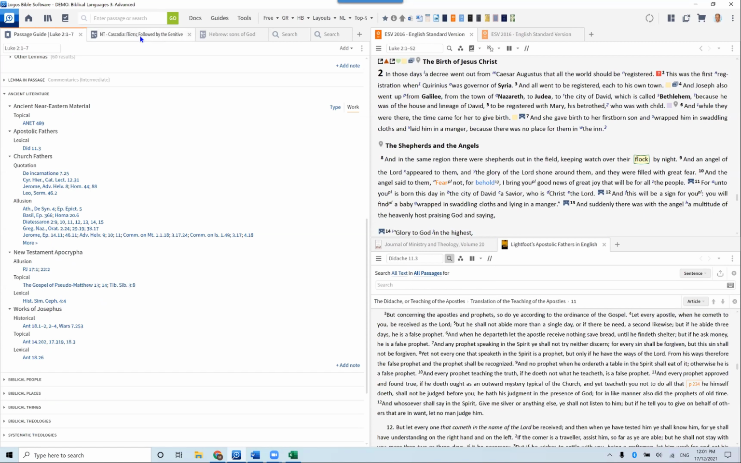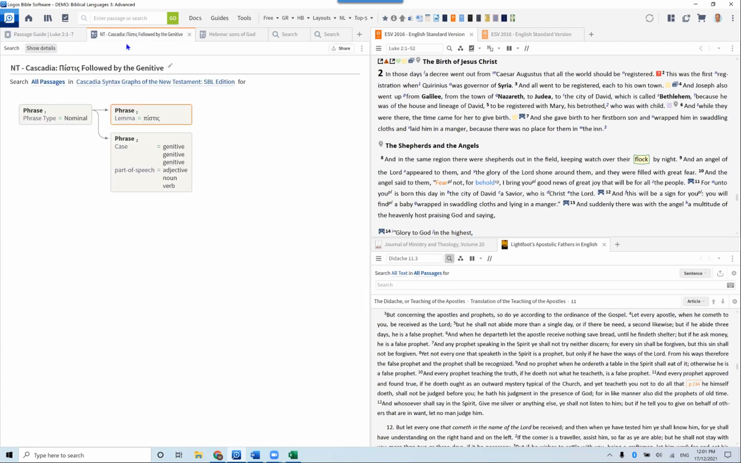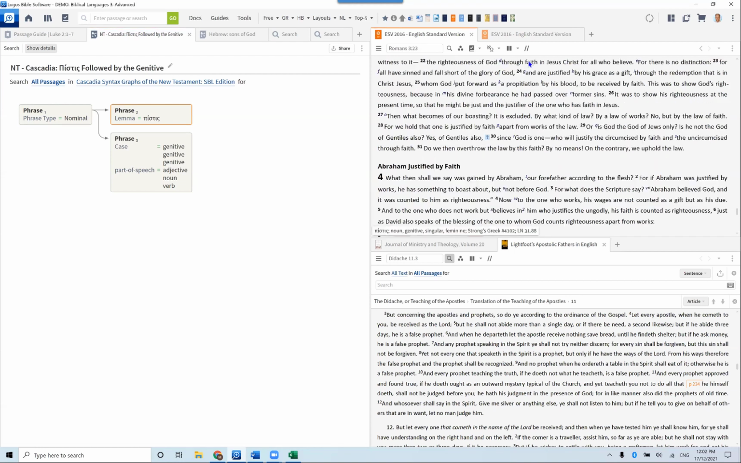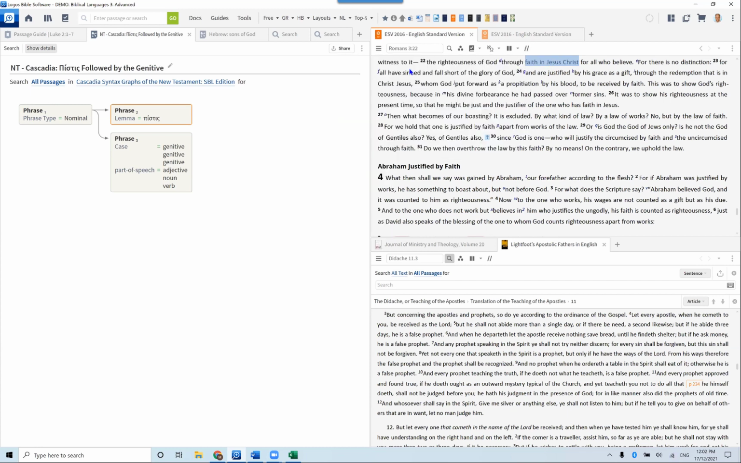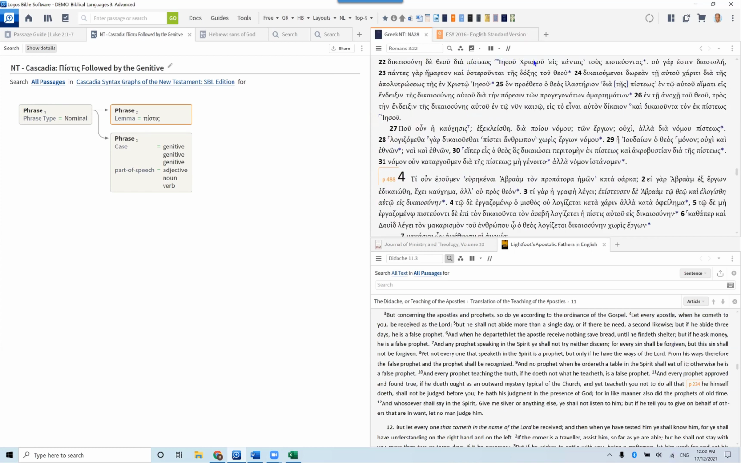I go ahead and go to a syntax search, which is already getting a little bit advanced now. Let me see, advanced syntax search. What you can do, for example, in Romans 3:23, we read about the righteousness of God through faith in Jesus Christ. But the Greek actually uses a genitive. It says the faith, the pistis of Jesus Christ.